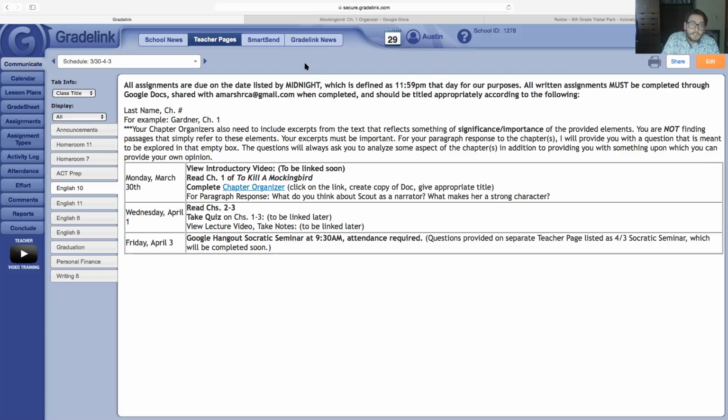So speaking of assignments, while we're doing this online thing, all assignments are going to be due on the date listed by midnight, and we're defining that as 11:59 p.m., just so there's no issue there. For Monday, for today, you should have Chapter 1 and the organizer completed by 11:59 p.m. that night. And of course, all of your written assignments are going to be completed through Google Docs, so it is easy for me to grade them and see them and give you feedback and that kind of thing. And then we'll just go from there.